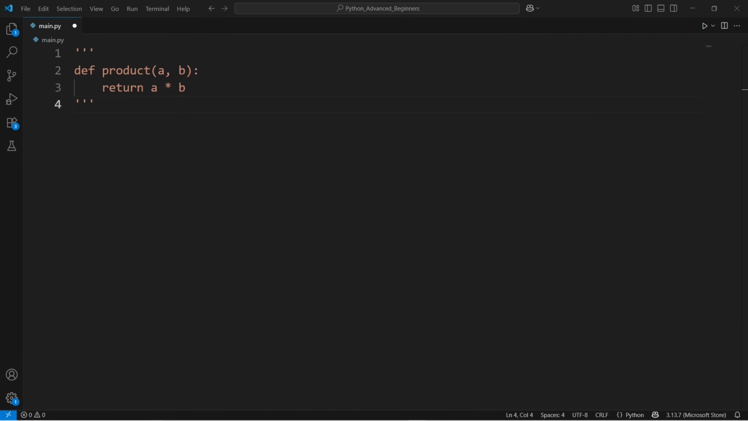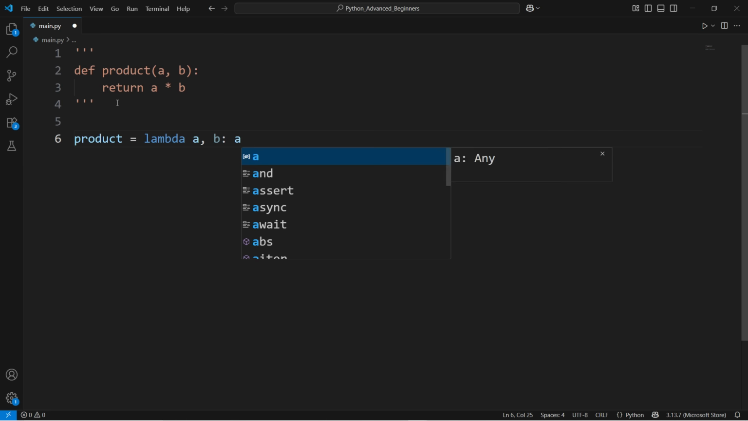Next, we'll define a Lambda function with multiple arguments. So what I have here is a function that's commented out that has 2 parameters. And this is what we're going to define the Lambda function equivalent of. So let's come here and let's create a variable named product. And then let's assign it our Lambda function. So type equals and then Lambda. And then let's specify the first parameter A, type a comma, and then the second parameter B. And then type a colon. Let's write the expression A multiplied by B.